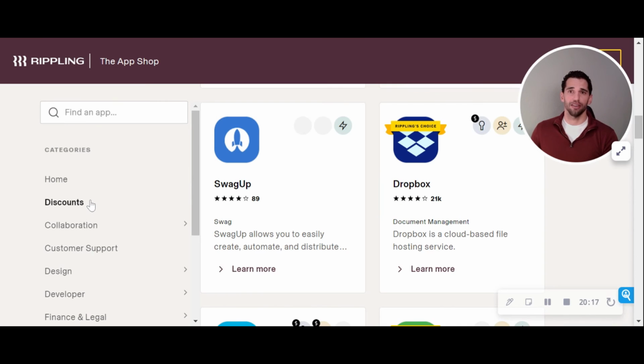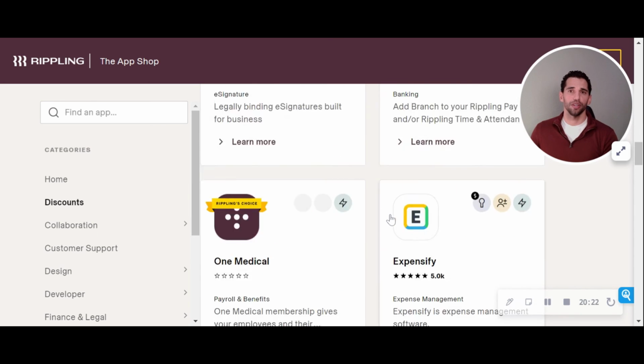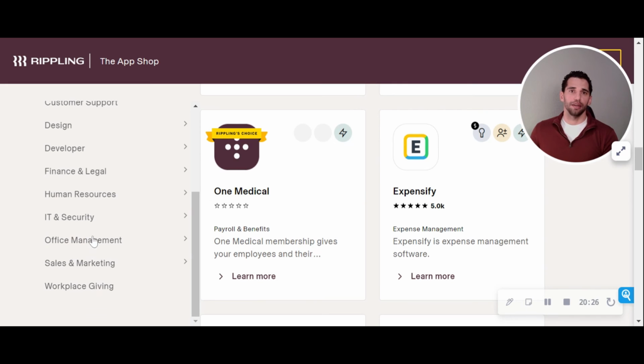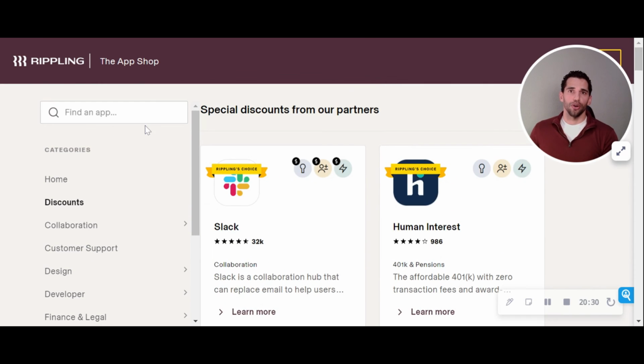They also have discounts and different partnerships with different people. You can look at that. And again, a lot of different apps here that you can look at. So, that being the case, let's go back to the website here, the main page.